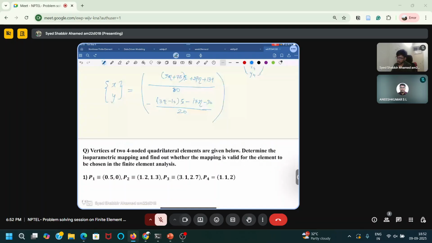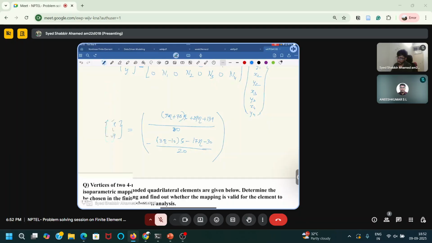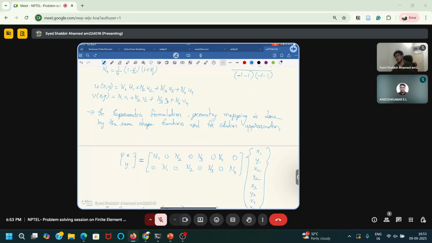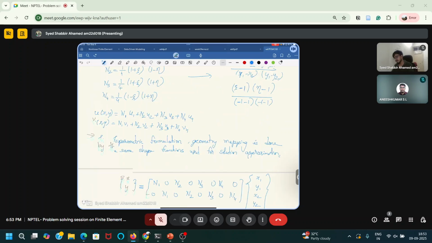Then you can substitute the values of xi and eta, and you can get the values x comma y, which is in the regular. So this is the mapping. Mapping is nothing but the relationship between x and y and xi and eta. So if you just do this, you will get the mapping. So we have got the mapping.